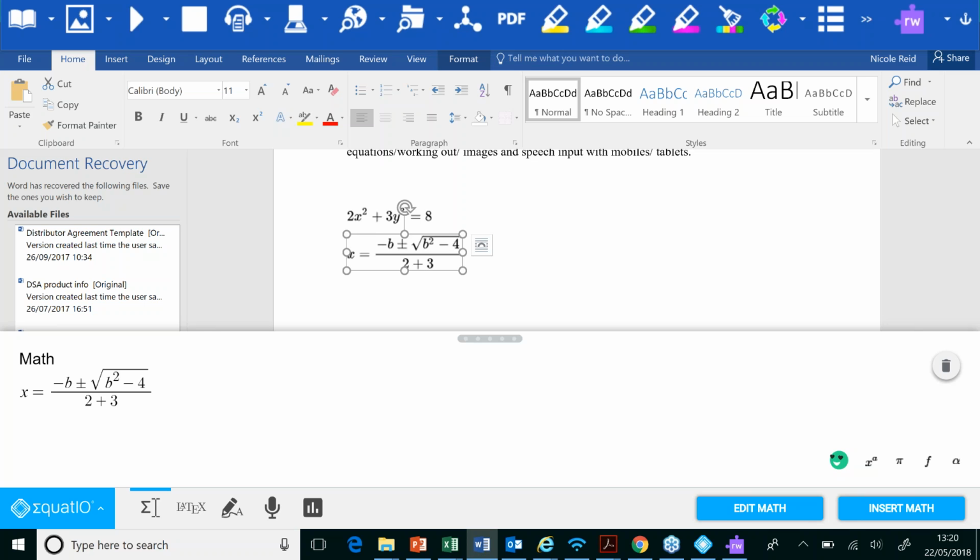And I'm going to show you it reading this out just because it does show the capability of EquatIO, and it would be the most common equation that I would show for the reading aloud, because it's a little bit more for higher education than the previous one. So if I just click play, equals minus b plus or minus square root of b squared minus 4 over 2 plus 3. Then you'll see that it will read those out.